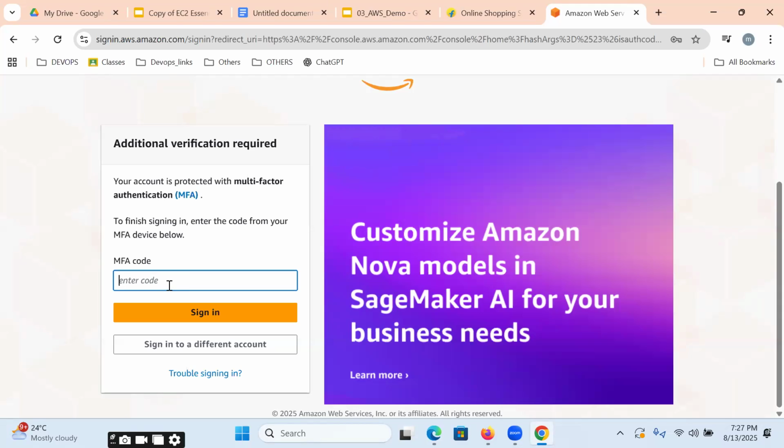This MFA code is linked with my mobile. But in your case, please skip it, as it is already linked with my mobile. Without my mobile, I can't log in. The code is displayed in Google Authenticator, which is linked with my mobile. That code is 222222117. It changes automatically every 30 seconds. Once you are logged in, you can see this dashboard.